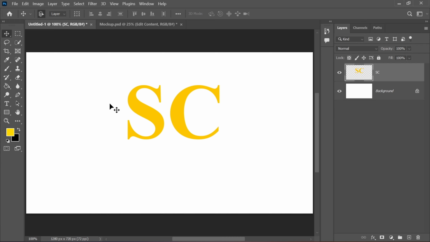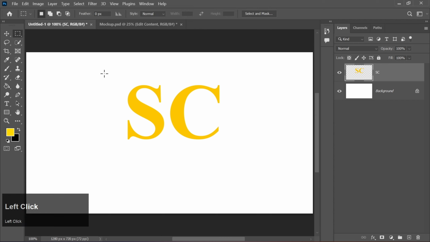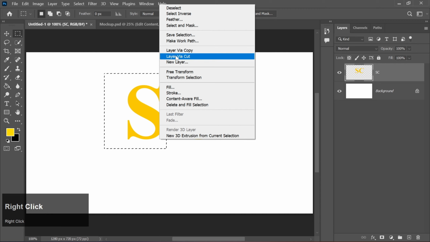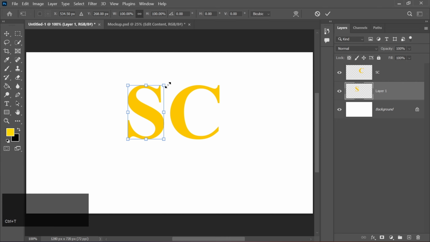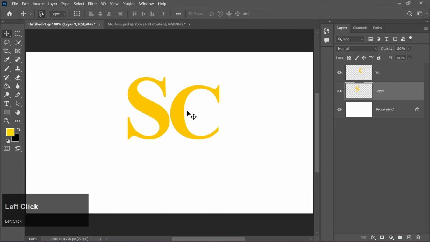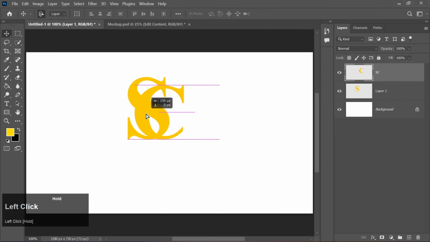Now let's focus on the S. Use any selection tool you prefer and make a selection around the S. Right-click and choose Layer via Cut. You'll notice that Photoshop has created two separate layers, one for S and another for C. How cool is that? Now let's make the S a little bigger. Just resize it to give it a bold look. Then drag C close to S so they fit together nicely.